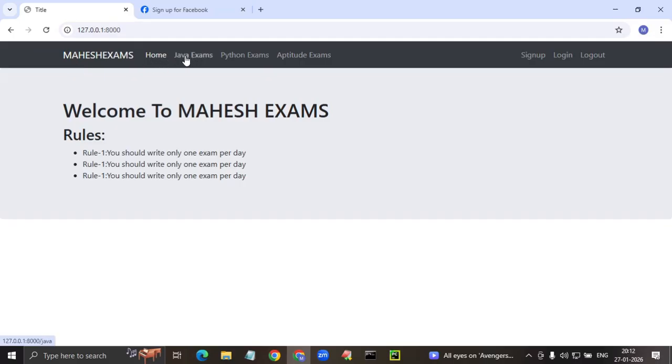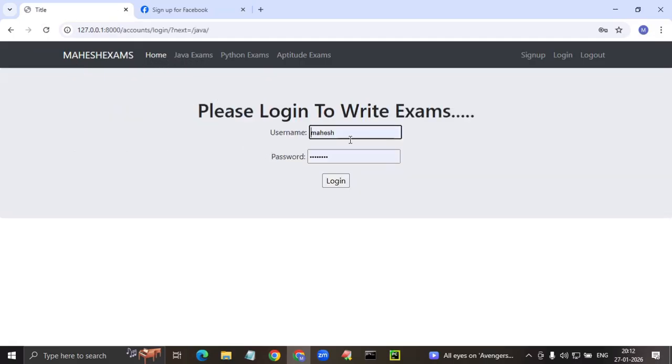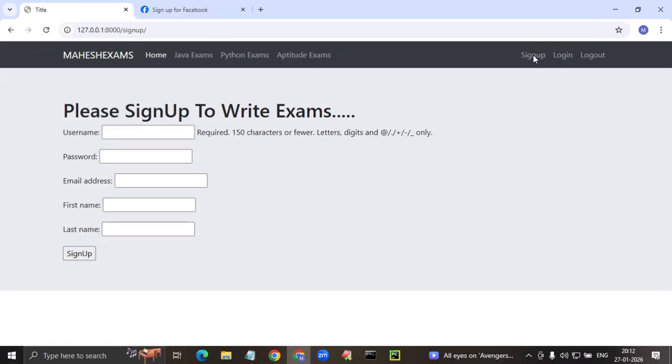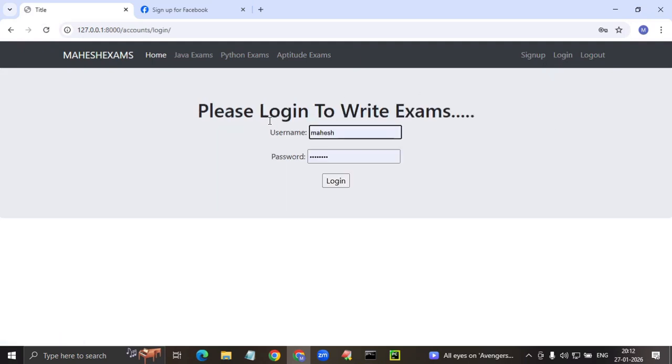If you want to write any exam, it is compulsory. It is asking for authentication. For authentication, what is required? Sign up. And the total page, I want the total functionalities. How to do sign up? Once you enter the details in sign up, the data will be stored. After that, login.